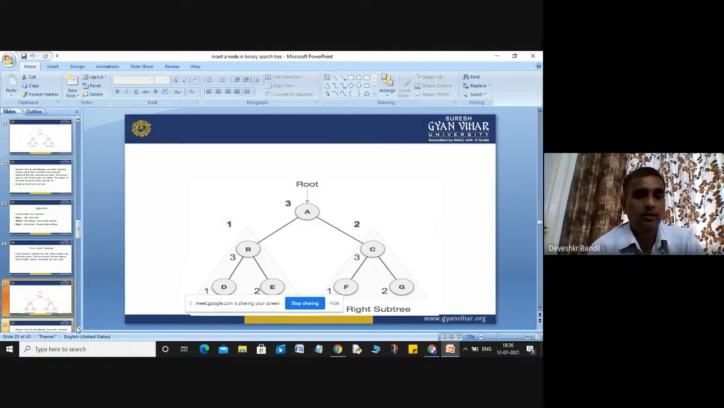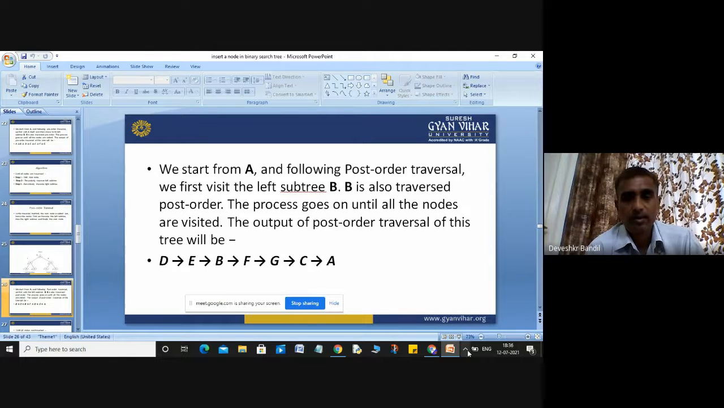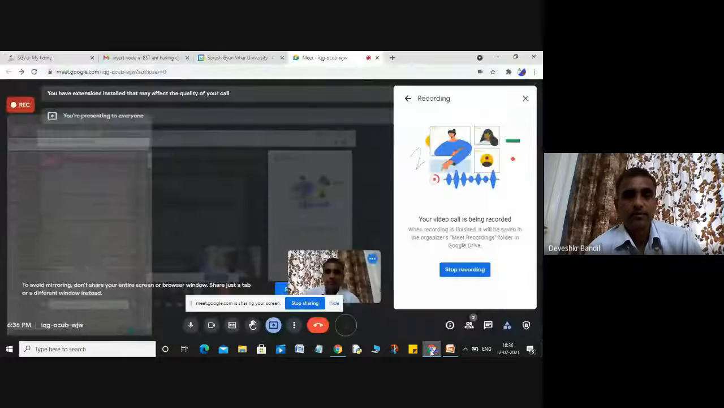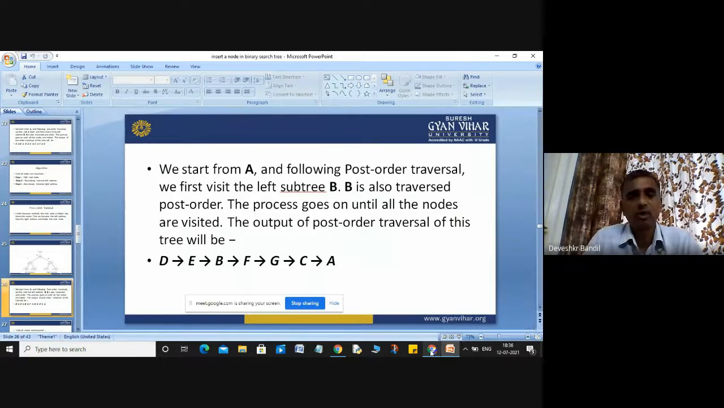You can see here. We start from A, the following post order traversal. B first visit the left subtree. B also traverse post order. The process goes on until all the nodes are visited. The output of post order traversal is this: D, E, B, F, G, C, A. This is your post order traversal.